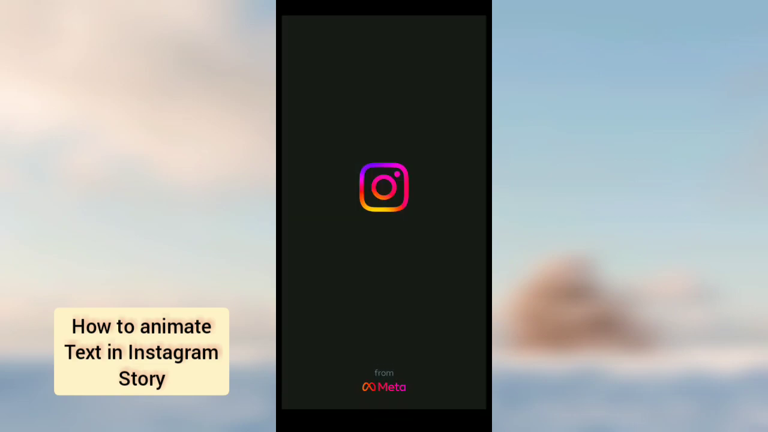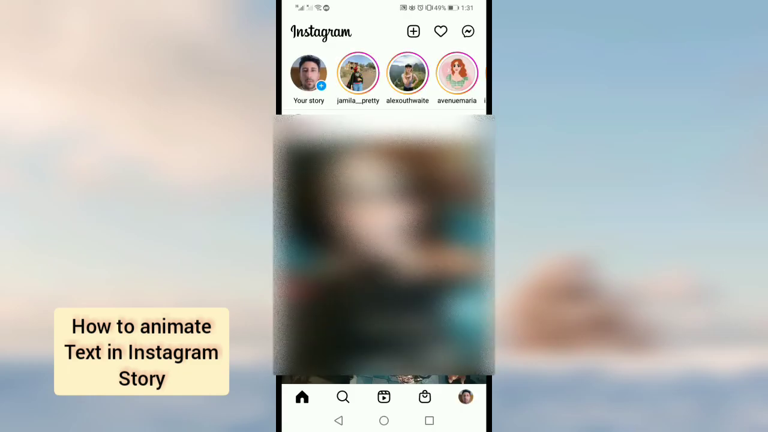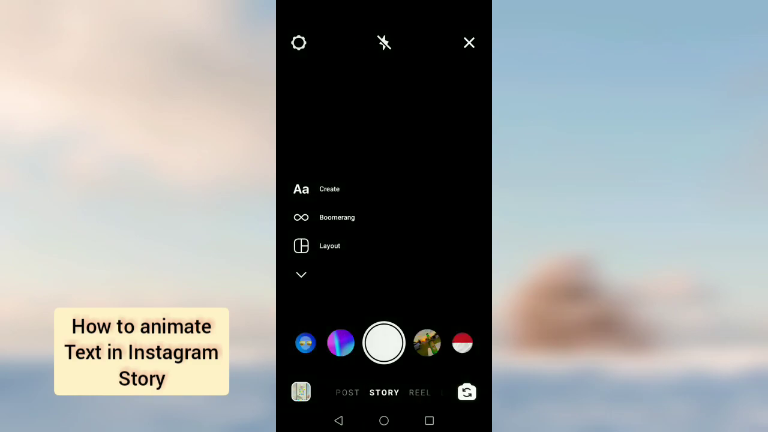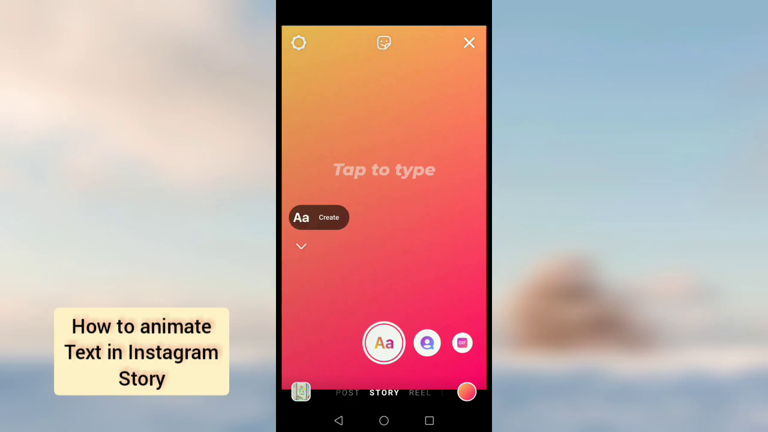Let's get started. First of all, when you open Instagram, here tap on plus icon on the top. Once you tap on plus icon, then tap on story option in the bottom. And here you can see some options, but you should have to tap on AA or create option.